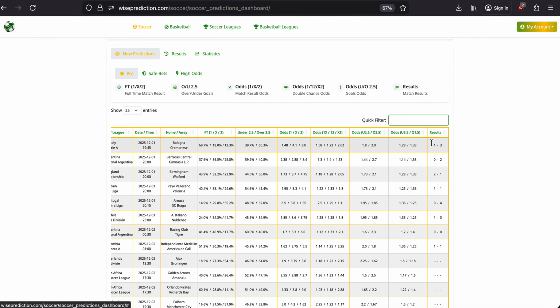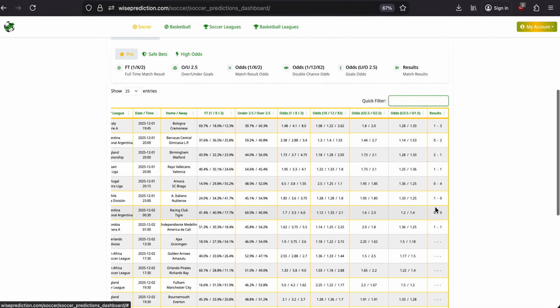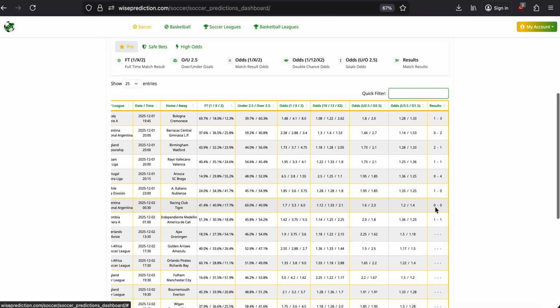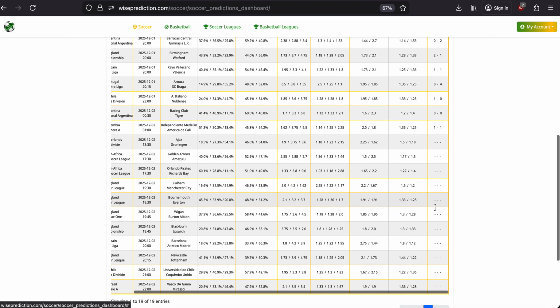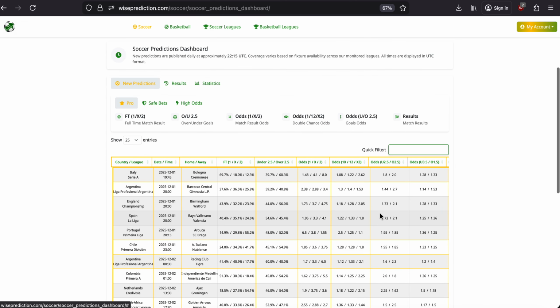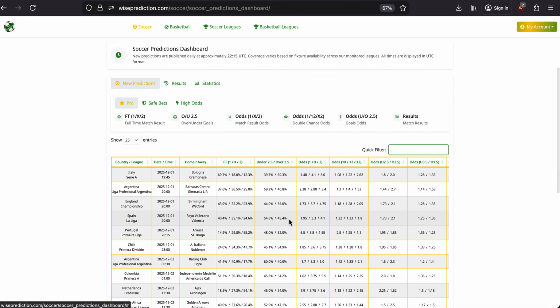As the last column, you see the results of the games as well. This table, especially the results column, is updated regularly throughout the day. And once every day, we publish new predictions for the upcoming games on the next day. So that is basically it. This table, as mentioned, gives the total list of all the games that are being played.